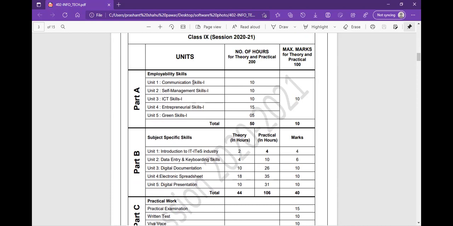Communication skill means whatever IT software you have, you have to explain it properly. In self-management skill, you have to focus on cost cutting and time management. For ICT skill, you have to use basic software like MS Word, MS Excel, like this. Entrepreneur skill means you have to develop a new business, start a new business. And for the new business, which software you are going to use.